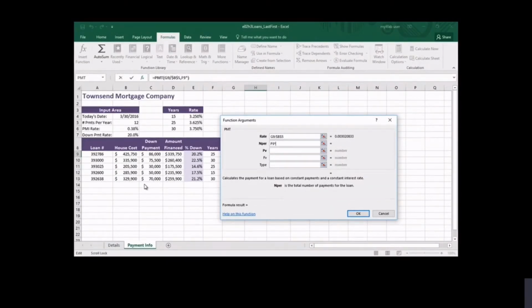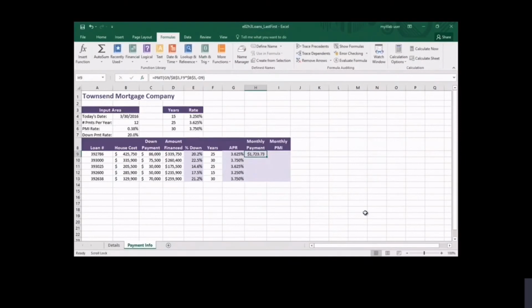Multiply the number of years by the number of months in a year to calculate the total number of monthly payments necessary to completely pay off the loan. Finally, enter D9 as a negative value in the PV box. Entering the cell reference as a negative makes the calculated result a positive value. The first monthly payment is $1,723.73.